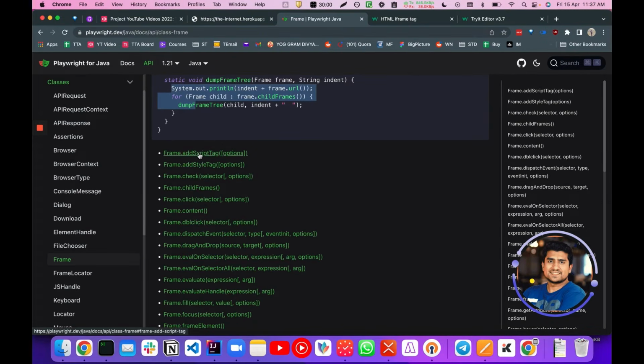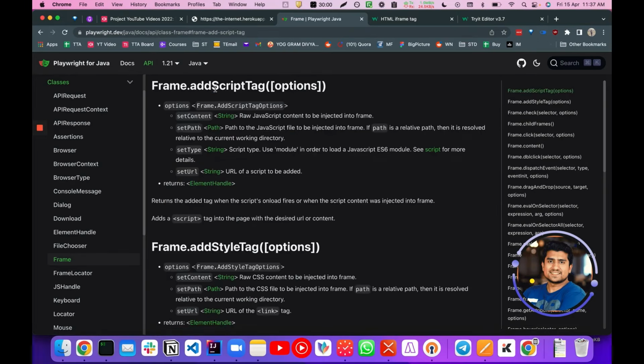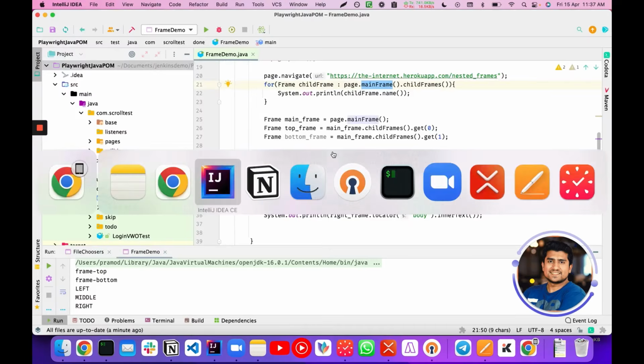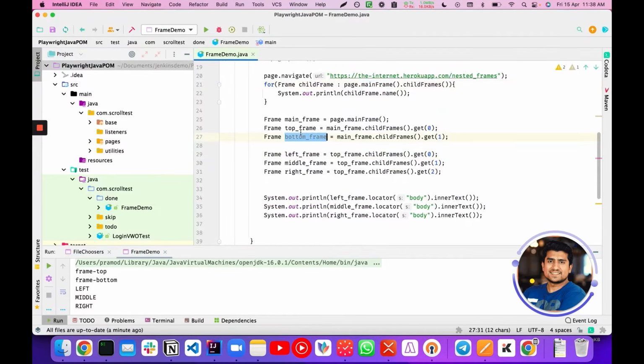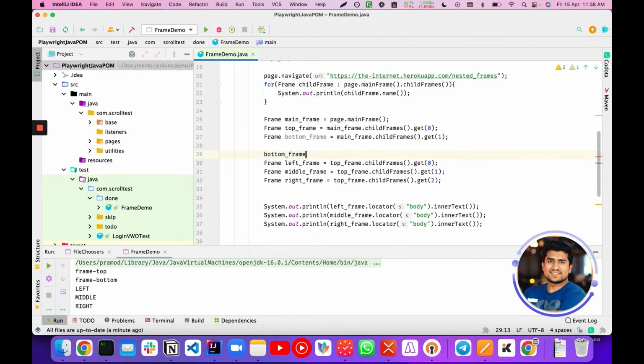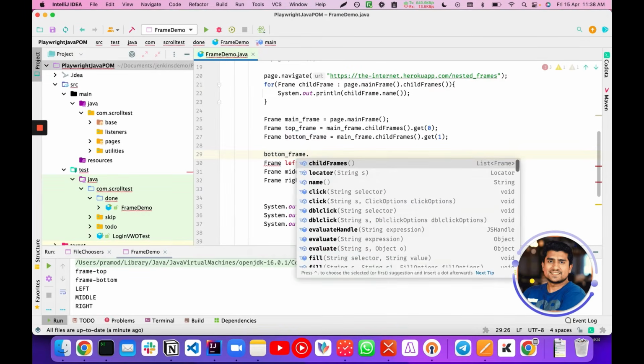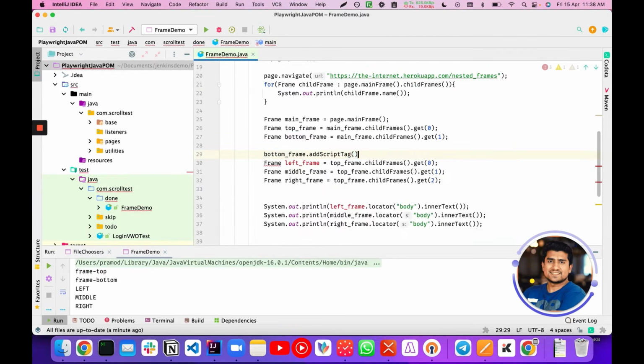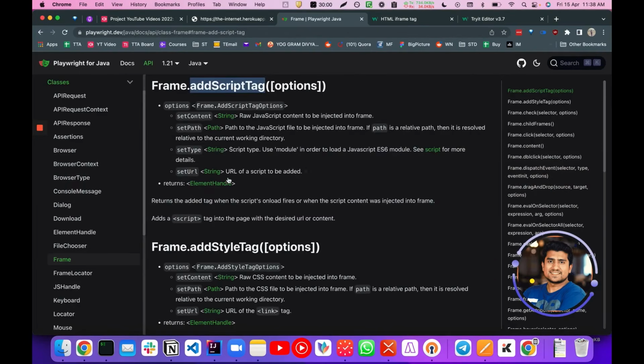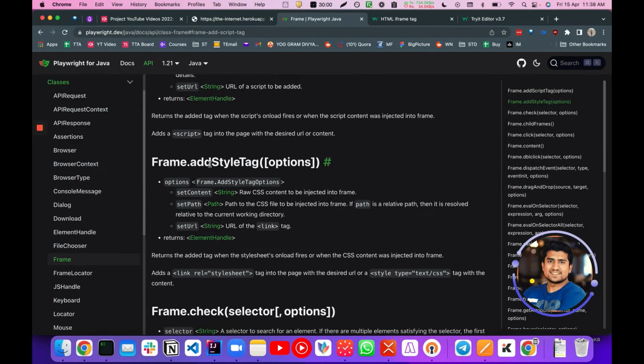Now, an interesting thing that you can do is add a script tag to the frame. Whenever you have a frame, for example, I have a bottom frame example. Bottom frame dot add. If you see, I can add a style tag to it, right? I don't know where they are helpful, but sometimes you need to add some style tag or CSS tag to make them differentiate.